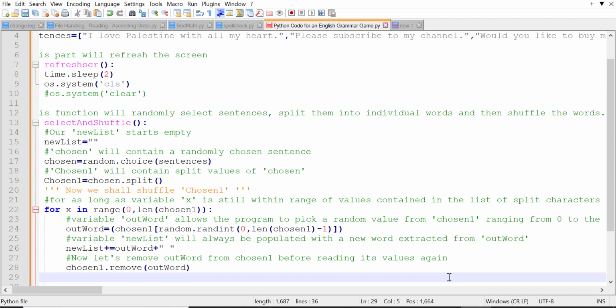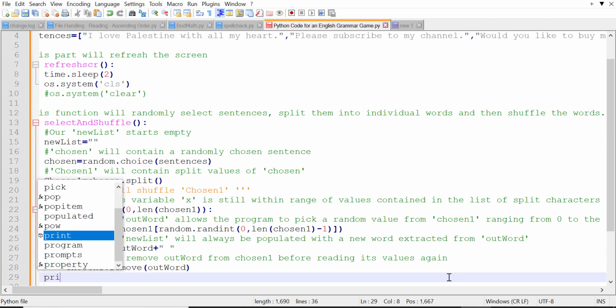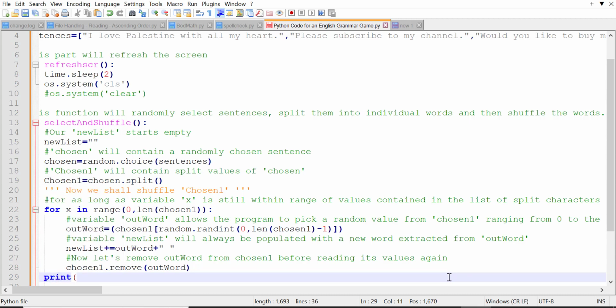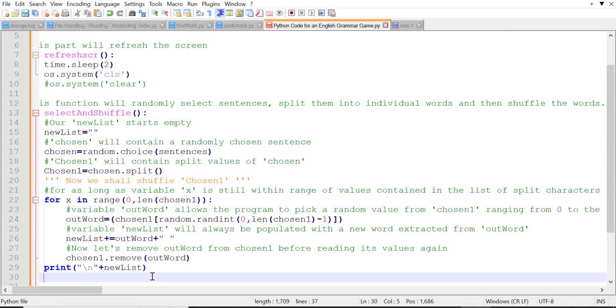Now we're ready to ask a question. Before we do that, we're going to display the shuffled list. So we say print new list. I'm going to put this on a new line. Put the plus sign here to show that we're trying to combine a variable of list type, like that. We print that, and then we ask our question.